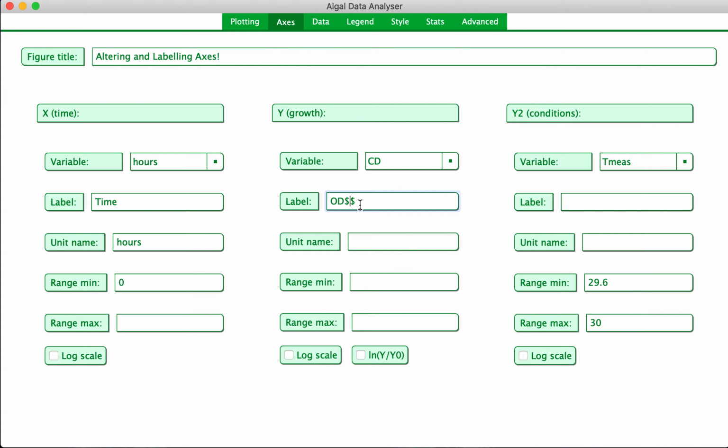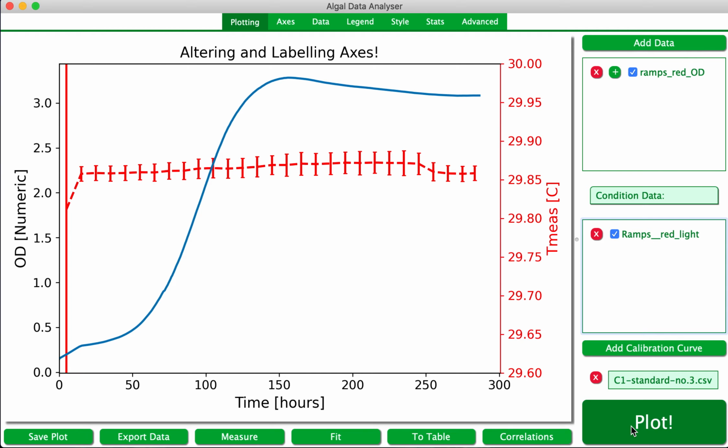For using a subscript, you normally have to use these dollar symbols, which tell LaTeX that it's going to be a maths symbol, it's going to be in between them. You then do an underscore, and then put whatever you want to have as a subscript in those brackets. And then that should work. Let's replot and show you.